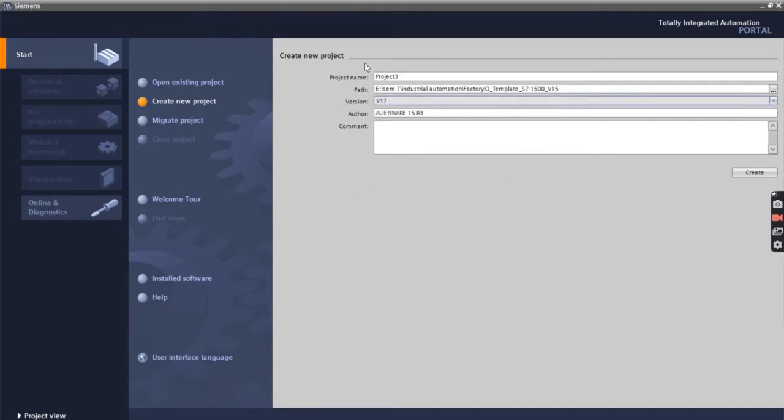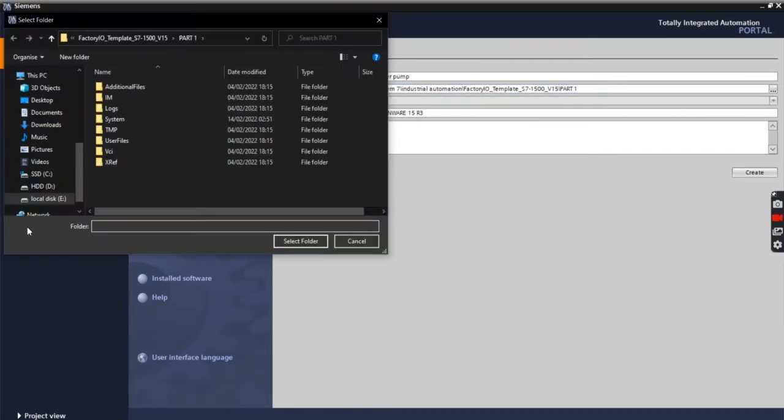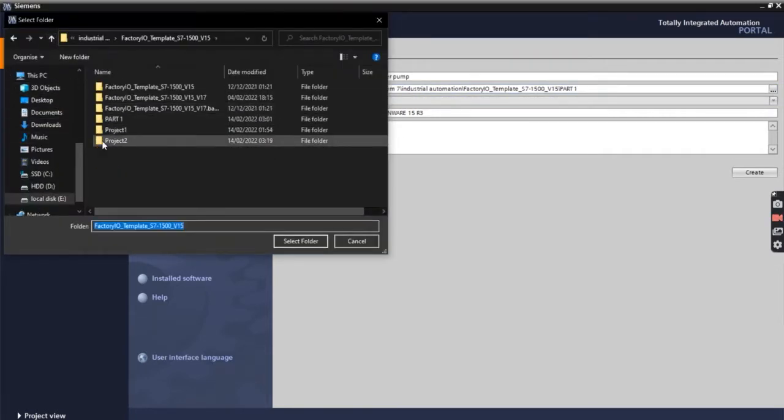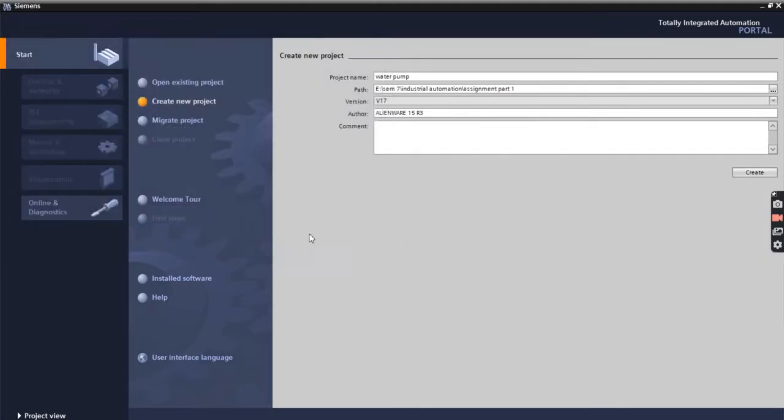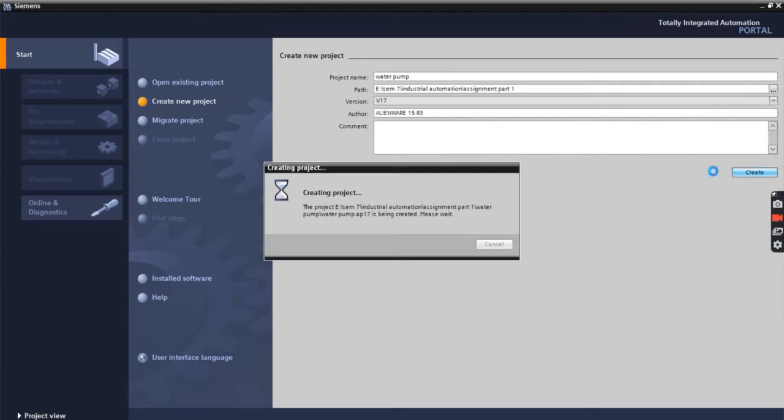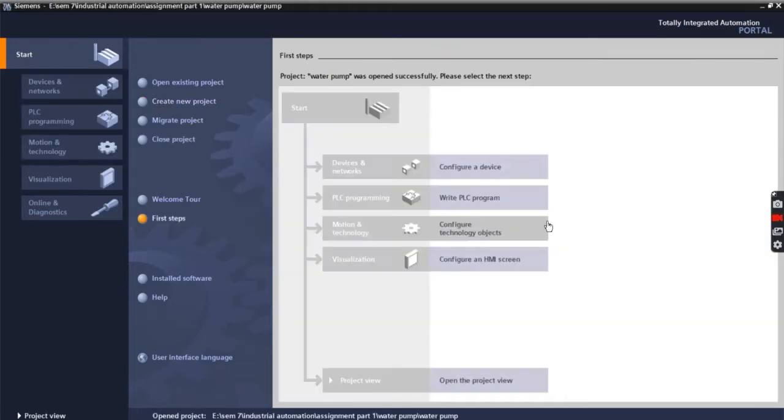I will be showing how to create a water pump project using TIA. So first, we need to create a new project. Let's name it water pump, and then save it wherever we want. Okay, segment part 1. Then we create the project.